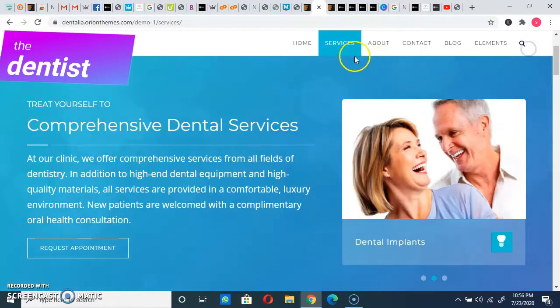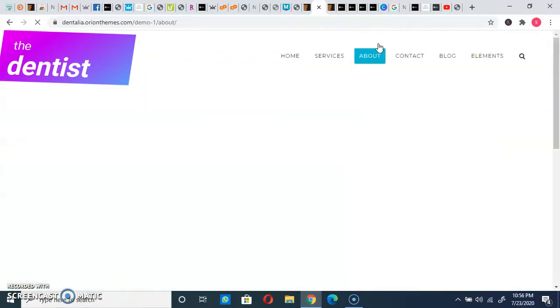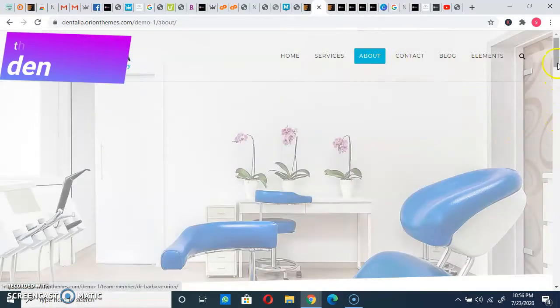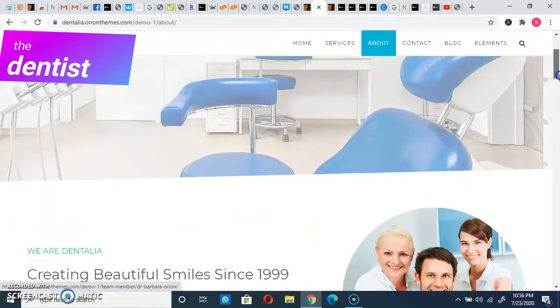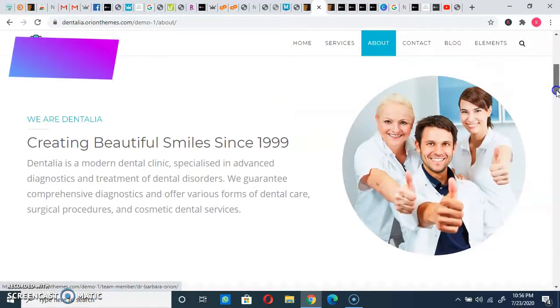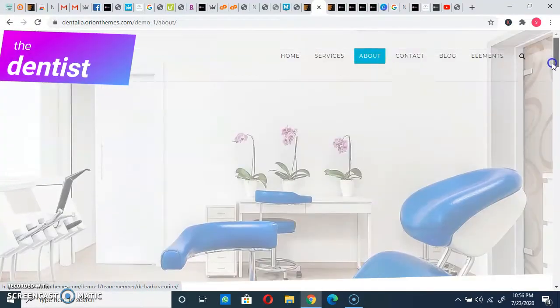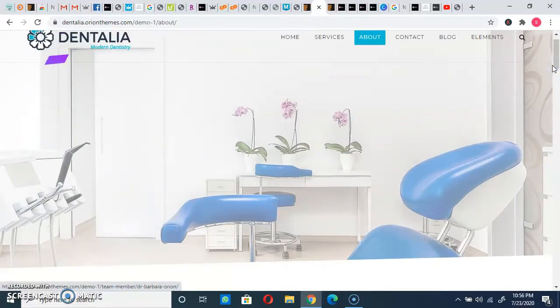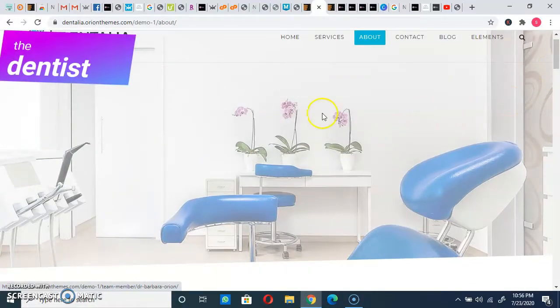Now about. In about you can describe yourself, your team and your services. So this is how an interactive website looks like.